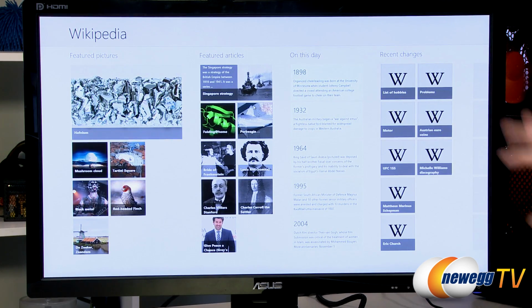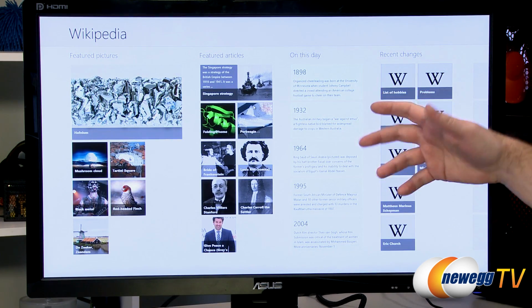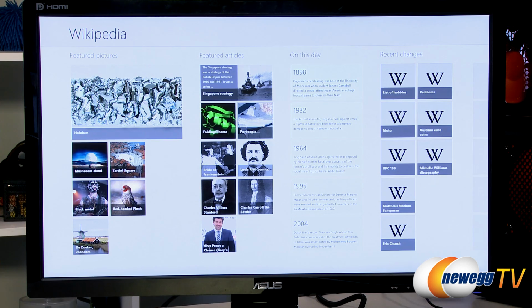So this is not accessing Wikipedia via an internet browser. This is accessing Wikipedia via the Wikipedia app. And they've determined what information they want to feed over here. But we can see interesting information that happened on this day in years past.